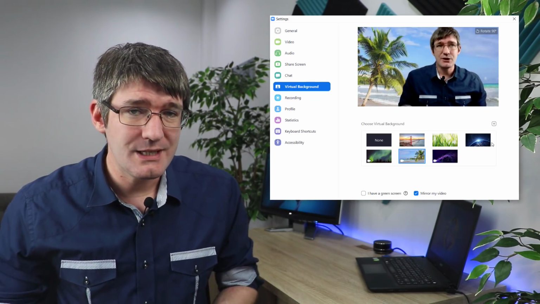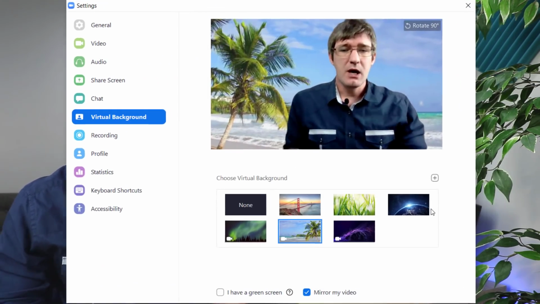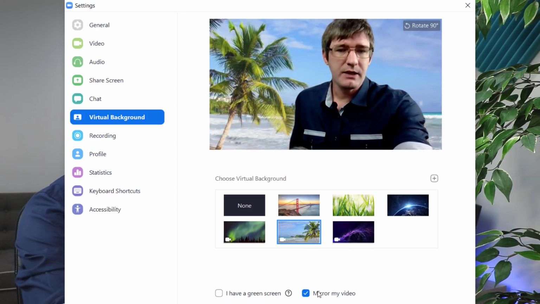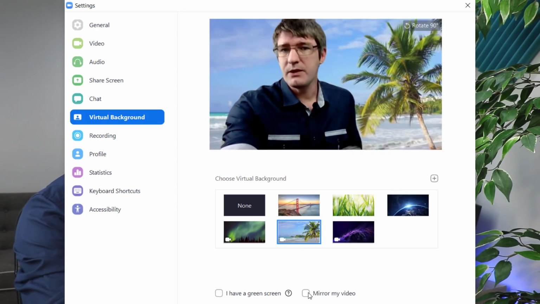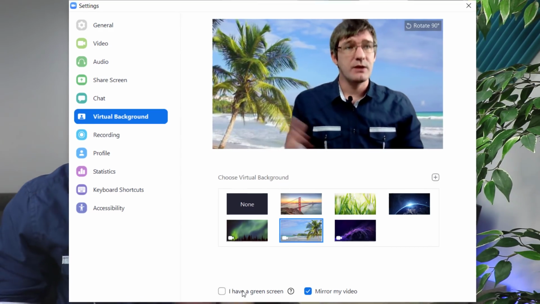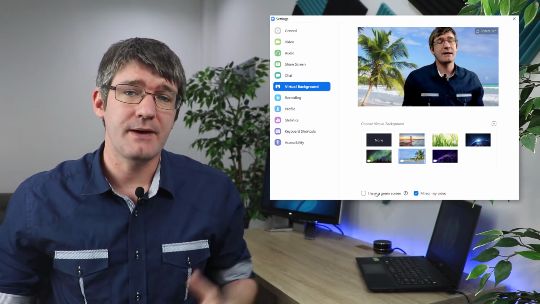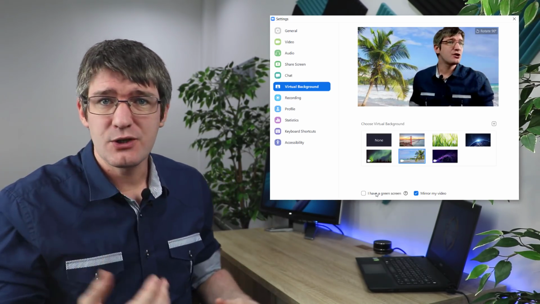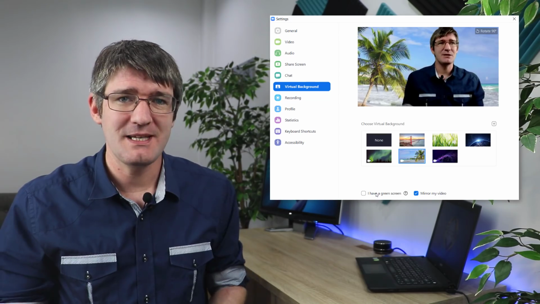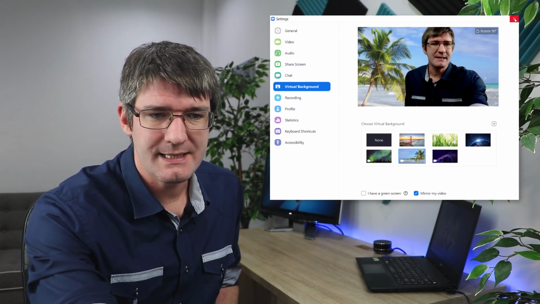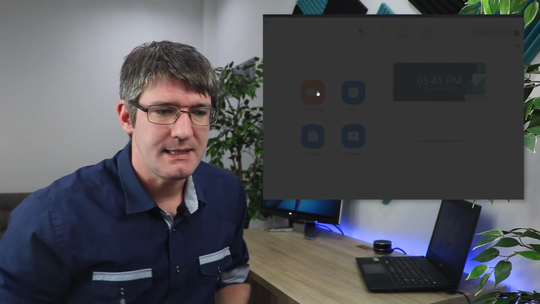Now, two more additional settings you have in this menu are down at the bottom. So you can turn on, I have a green screen, and you can mirror your video. So when you mirror the video, obviously it is going to switch the sides. And when you have a green screen behind you, well, then this effect is going to work even better. But as you can see from this footage, I do not have a green screen behind me, so I'm not going to tick this box right now. I'm going to close my settings and I'm going to start a meeting.